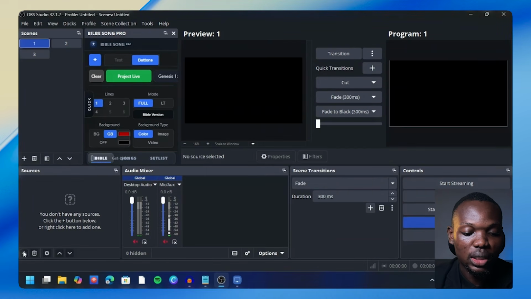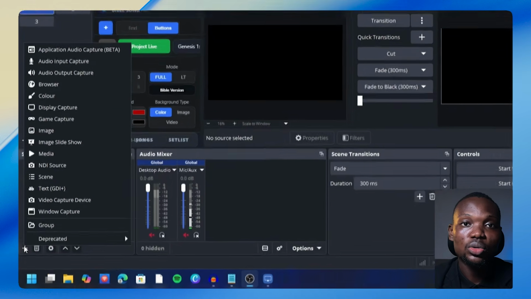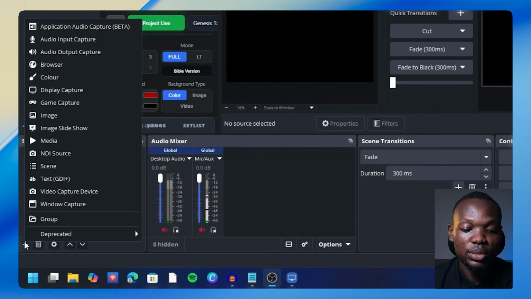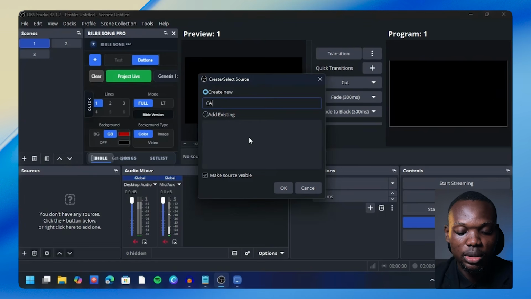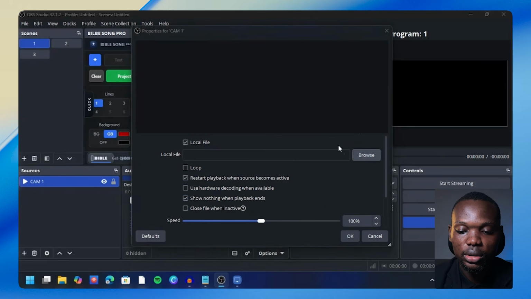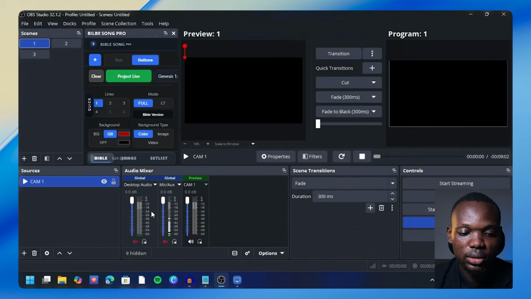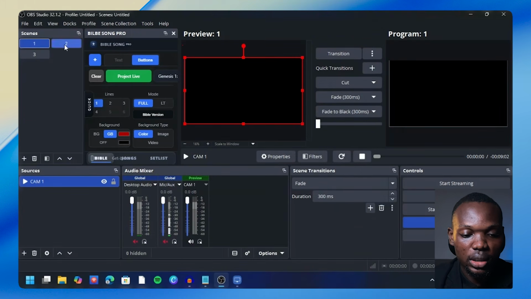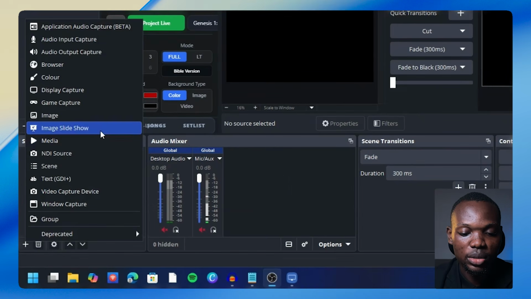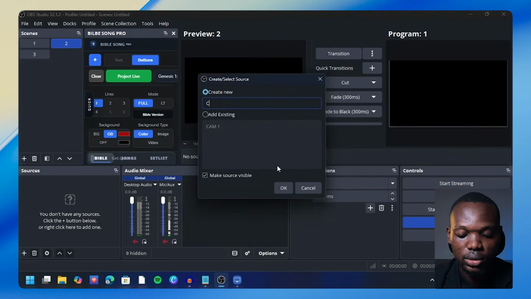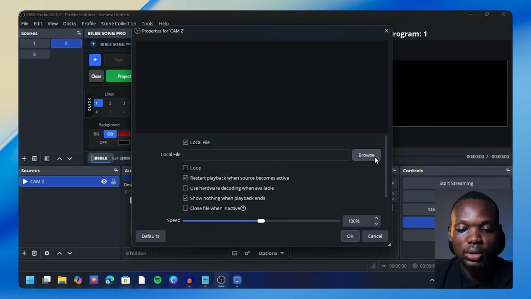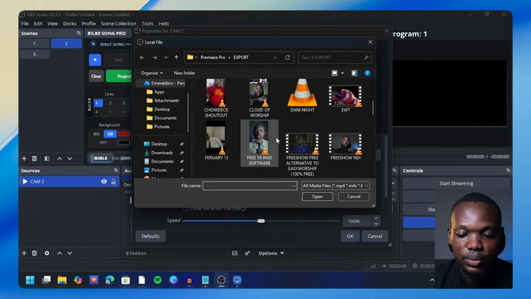And in the first one, we're going to add our first camera. So here I'm going to assume you already have your camera, but in this case, instead of using the video capture device, I'm going to be using the media just to import videos. So media, let me name this cam1, then let me import the video. Let me bring this one in for the cam1. Then let me go to cam2. Then let me add another video, name it cam2, and I'm going to do the same thing.